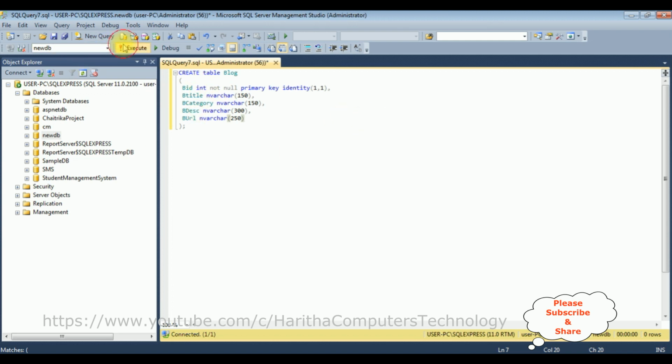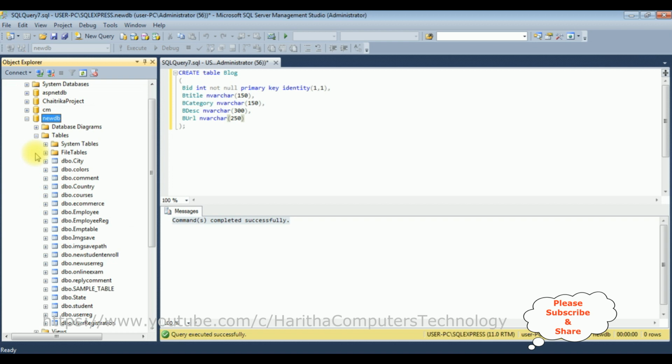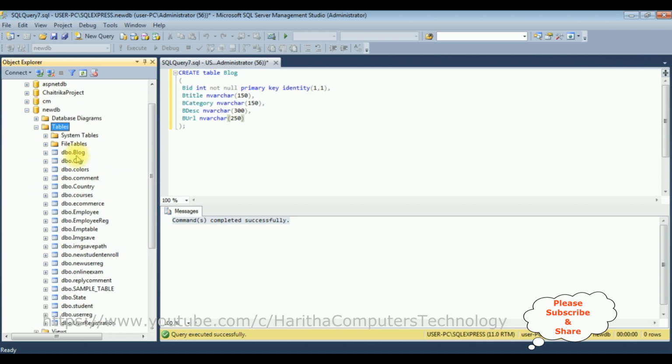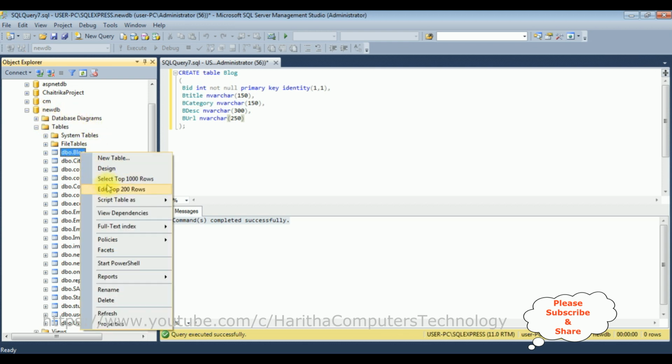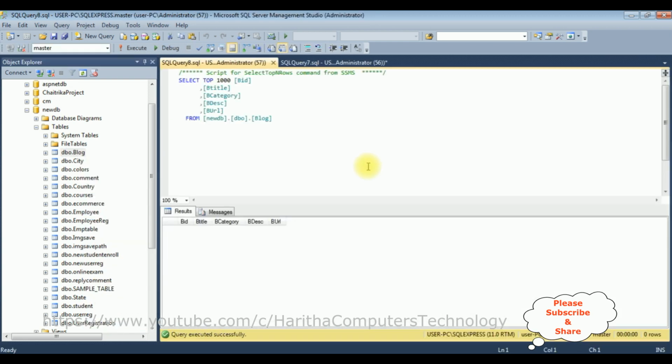Let's create the table. Execute, and here we got a message, command completed successfully. Let's check whether this blog table is added in this new DB database. Let's expand the new DB database as well as the tables folder. Let's refresh the tables, and here we got the blog table added successfully into our new DB database. Let's browse the table blog, select top 1000 rows. Right now this blog table contains 0 rows.